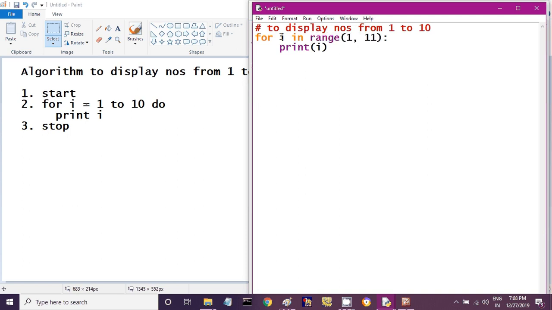Now please observe, I values are taken from this range function. The range function will supply the numbers from 1 to 10 only. So the I value will be 1, then 2, then 3, 4, 5, 6 up to 10. So when I am writing print I inside this for loop, this print function will display I values 1, 2, 3, 4, 5 up to 10. That is what we want.